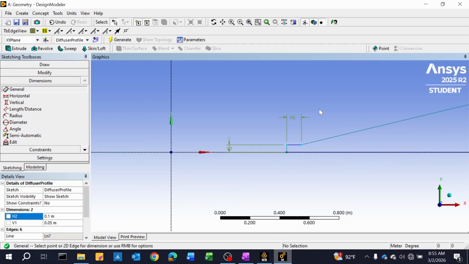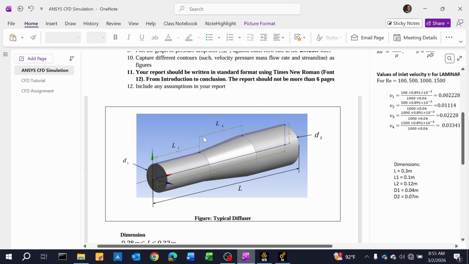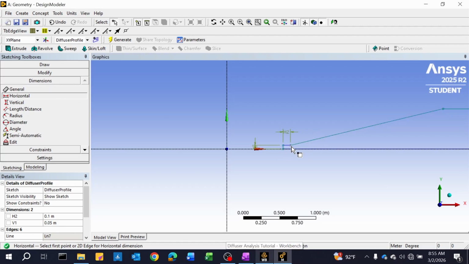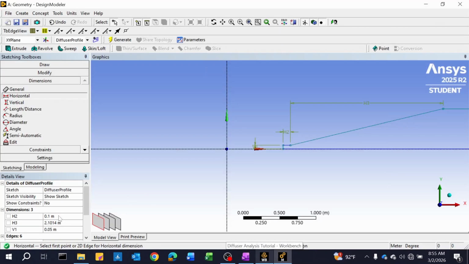I think I need to zoom in. Yeah. Now L2 is actually giving us the horizontal distance of this slant line, not the true length of the line, but the horizontal distance. So I'm going to pick horizontal dimensions here, and I'll pick this point and this other point. H3, so that's L2. What did we choose? L2 is my H3. 0.12. Yeah, that's very small.